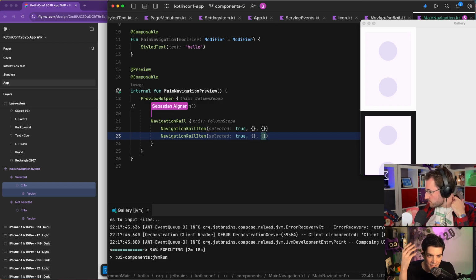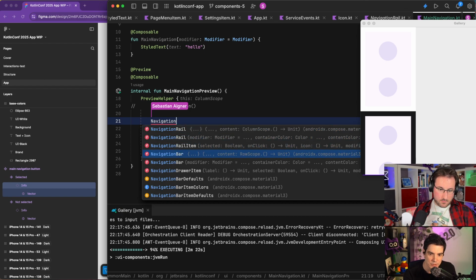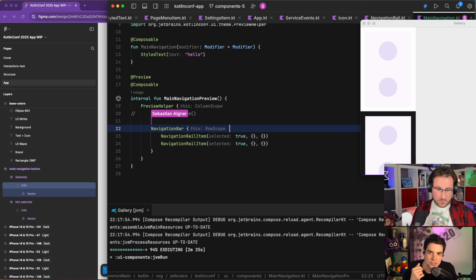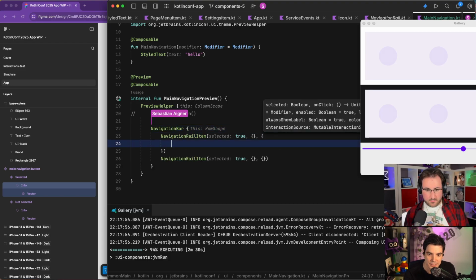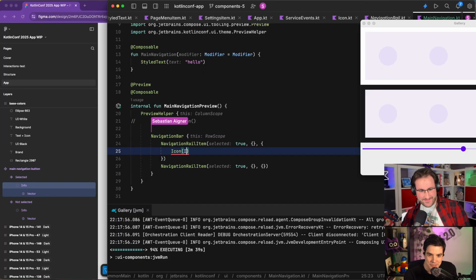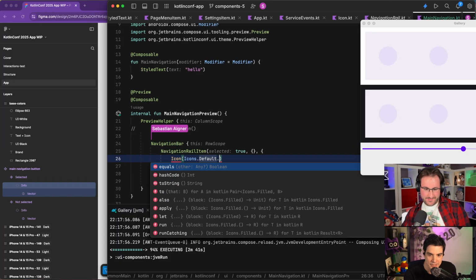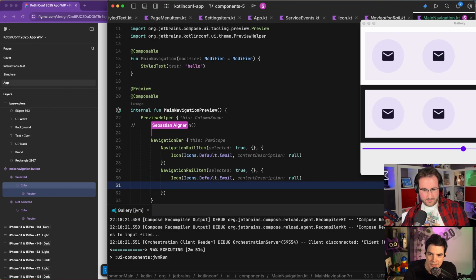Oh, navigation rail is the vertical one. So that's not it. It's navigation bar. Of course. Obviously. As we all know, rails go up and down. Yes. So this would be an icon of some sort. I'm just gonna do Material here for a second. Email, perfect. Content description missing. So this is what it's supposed to look like, right?